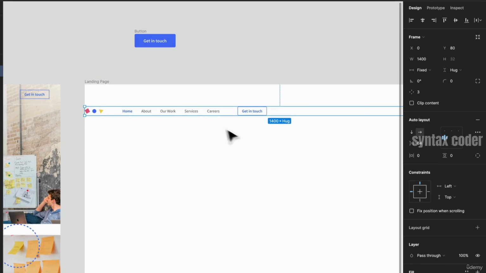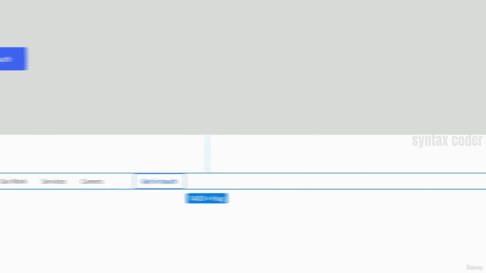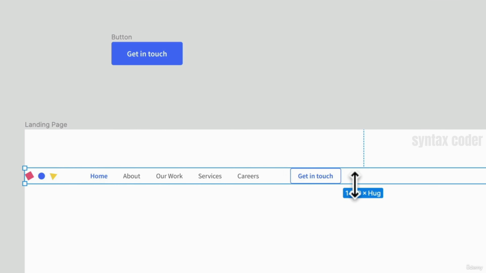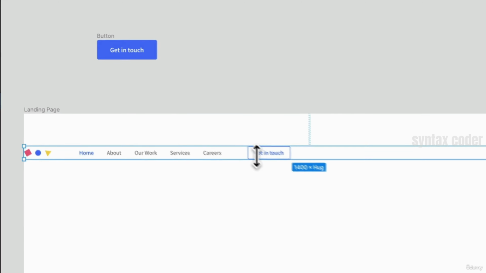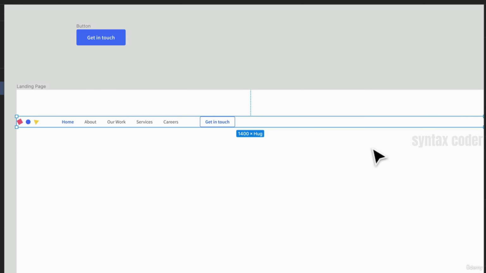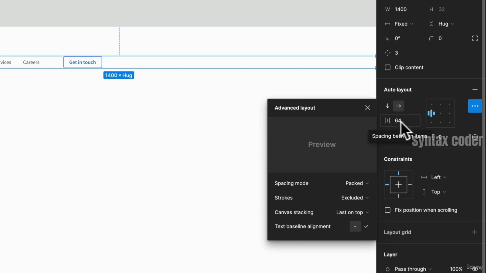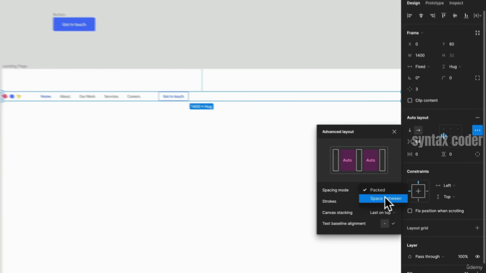Now, I want it so that all the content is spaced away from each other, and not packed in. So what that means is I want this on the left side, I want this on the far right side, and I want this content to be centered in the middle. So let's do that. I'm going to go into my advanced options here. Right now it's set to 64 pixels, and instead of spacing mode at packed, I'm going to select space between.